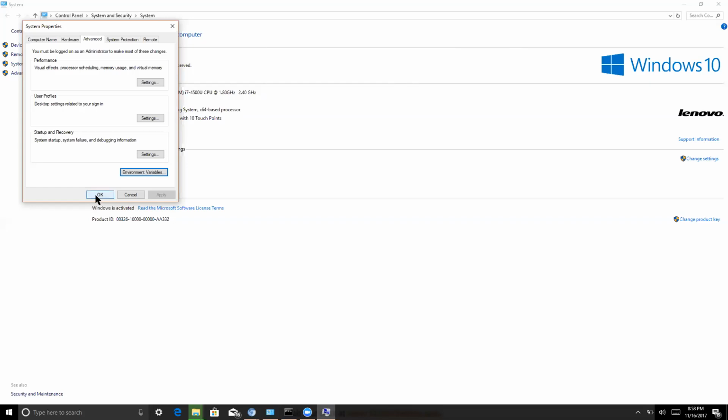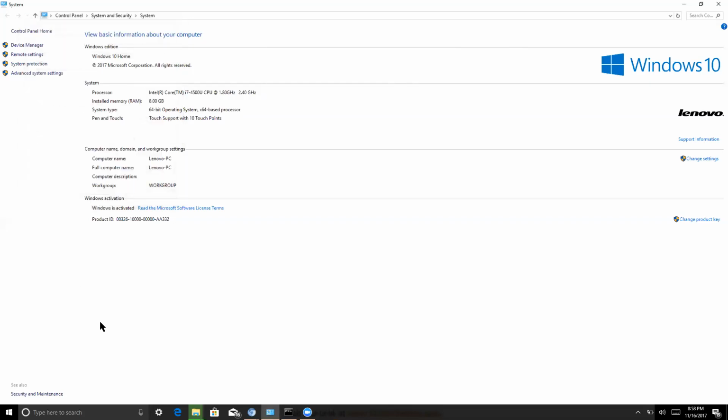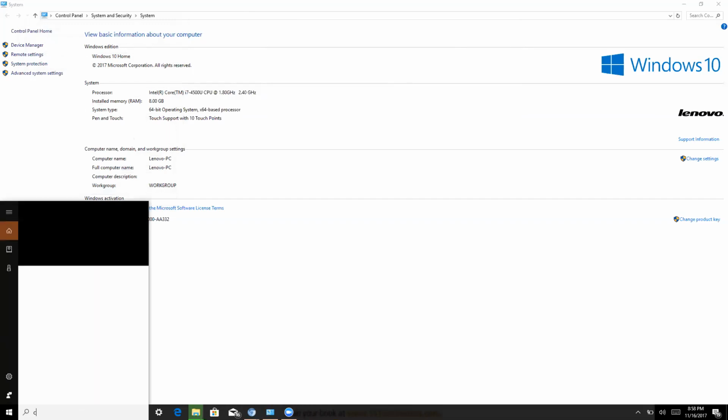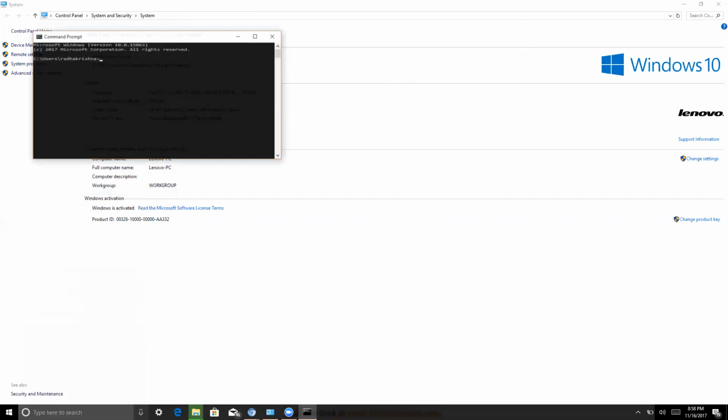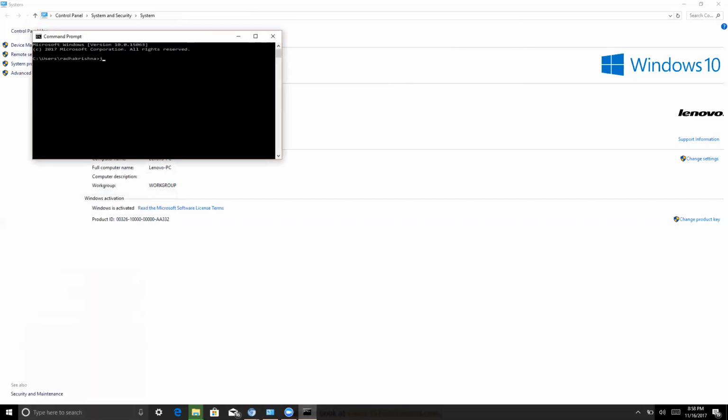Click on OK. Now close the current command prompt and open a new command prompt, because the current one has the previous history. It will not know about the path here. Open a new one. And now type javac -version.